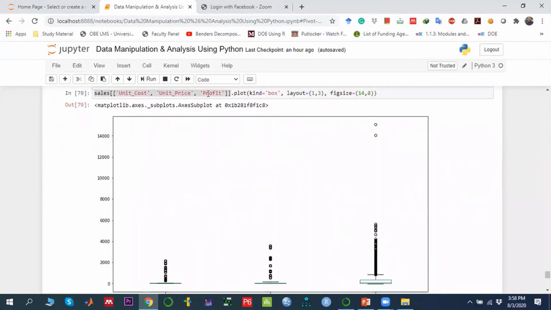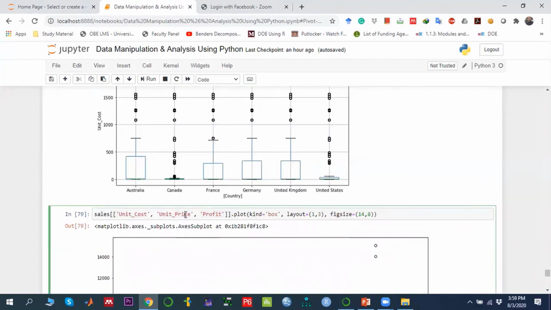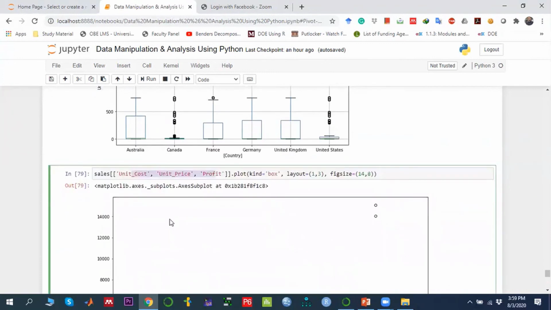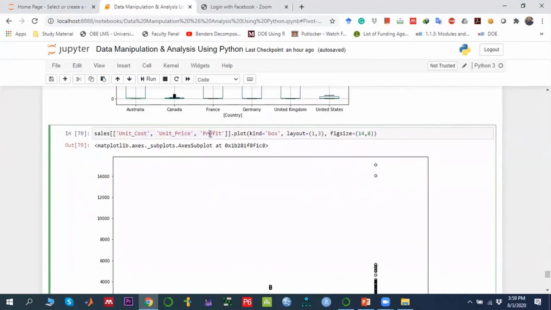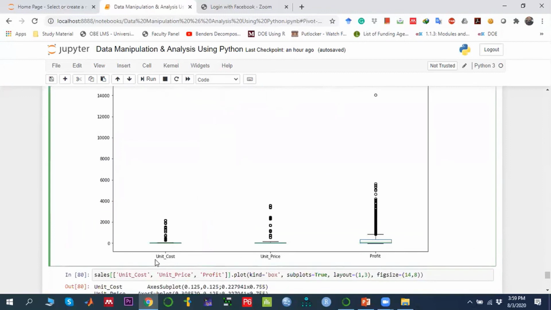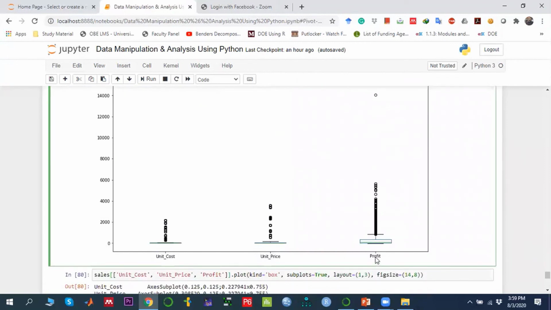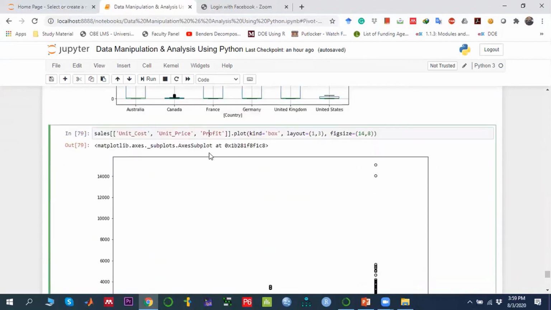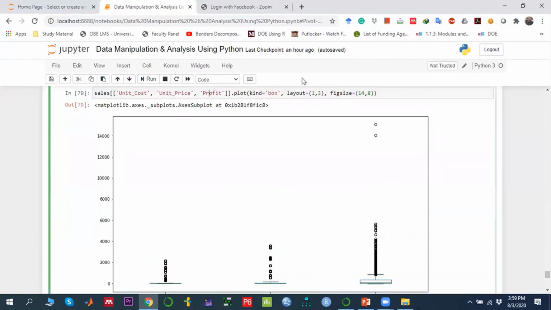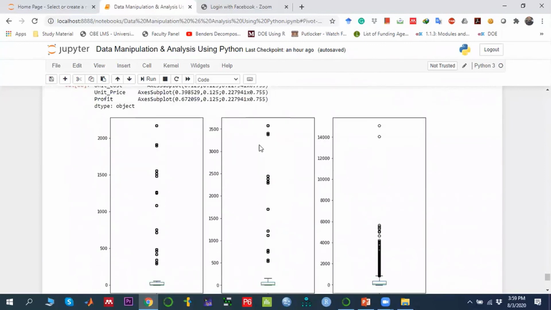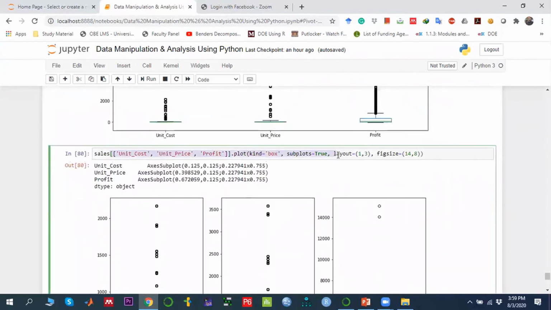Okay, the next thing is, if I want to draw multiple variables on a single graph. There is unit cost, unit price, and profit. As you can see, the box plot of the unit cost, box plot of the unit price, and box plot of the profit. But this is not a good representation. Why? Because the profit has a different scale, maybe a higher value, and unit price and unit cost have lesser values. So the better representation would be to use this particular command.